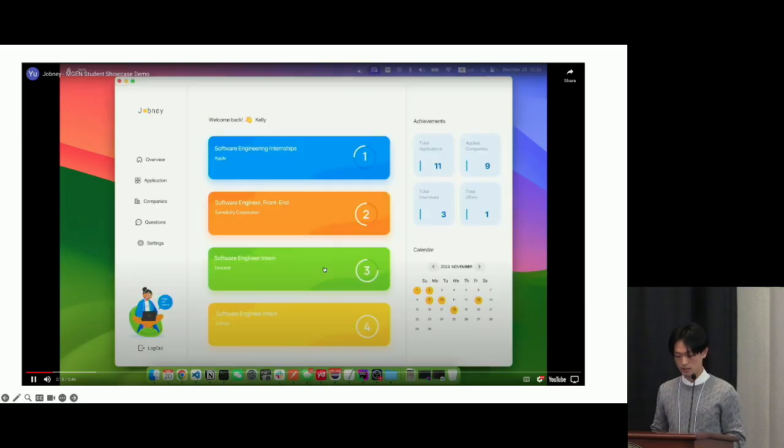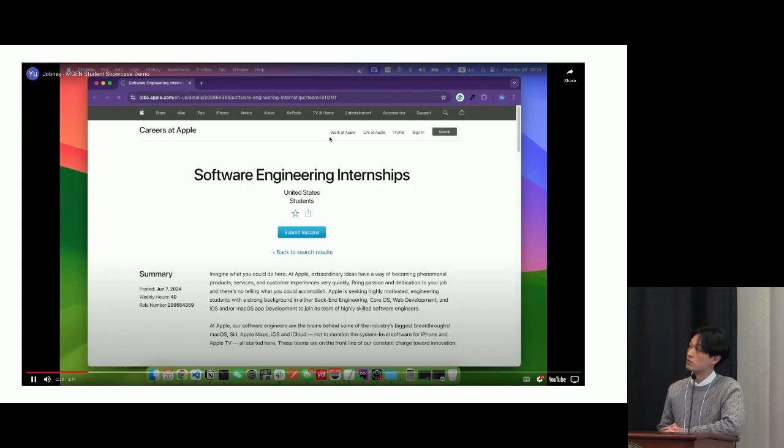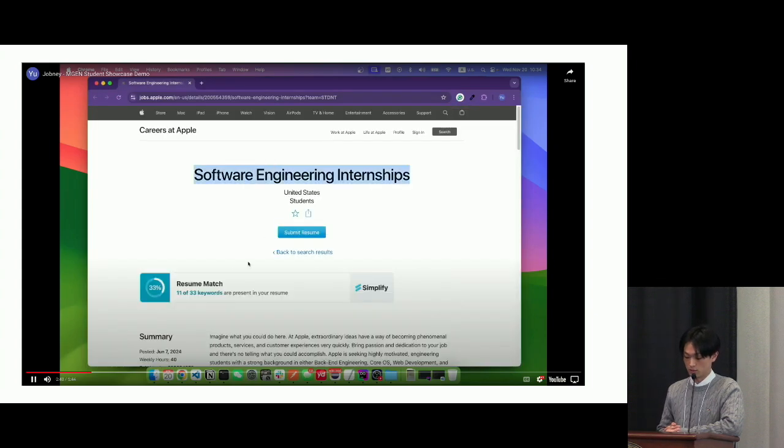As you can see, this is our dashboard, and on the left-hand side, we have several functions. In the main part, we have applications that urgently need to be applied for. We list them in the sequence of deadlines, and once you click, you can go to the application page.